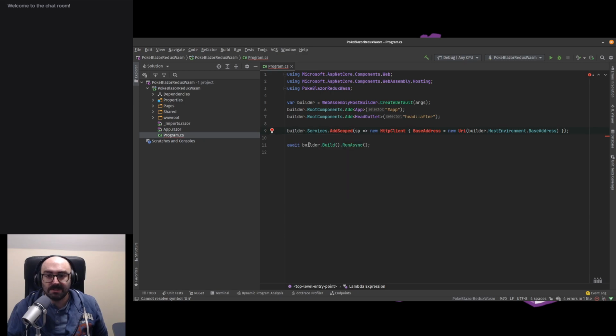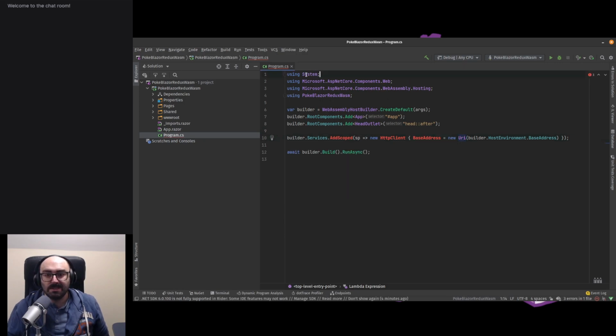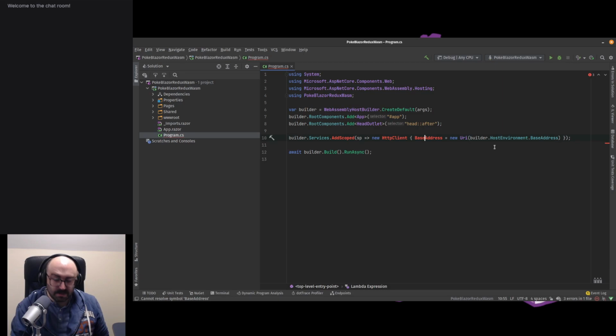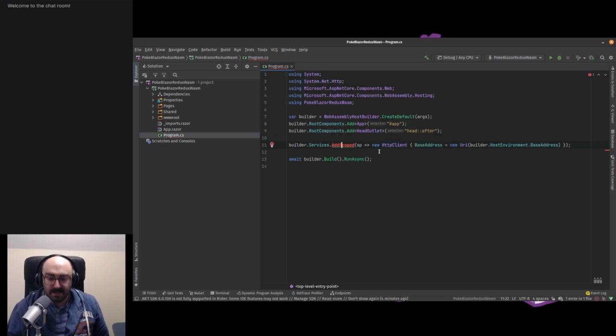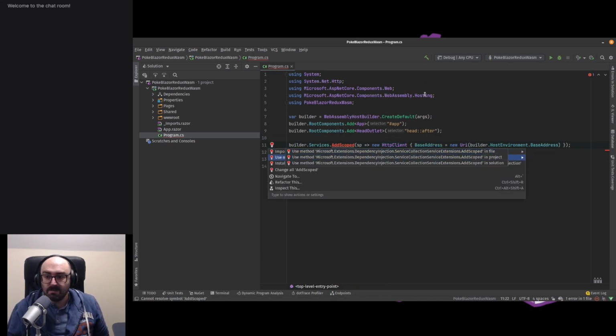So let's import System.Uri. What it's done is it's grabbed the using System. Base address doesn't exist because it doesn't know what an HttpClient is. So import one of those. Excellent. And then AddScoped. We want to add the UseMethod, the second item down, Microsoft Extensions DependencyInjection and so on. Yes, we want to use that.